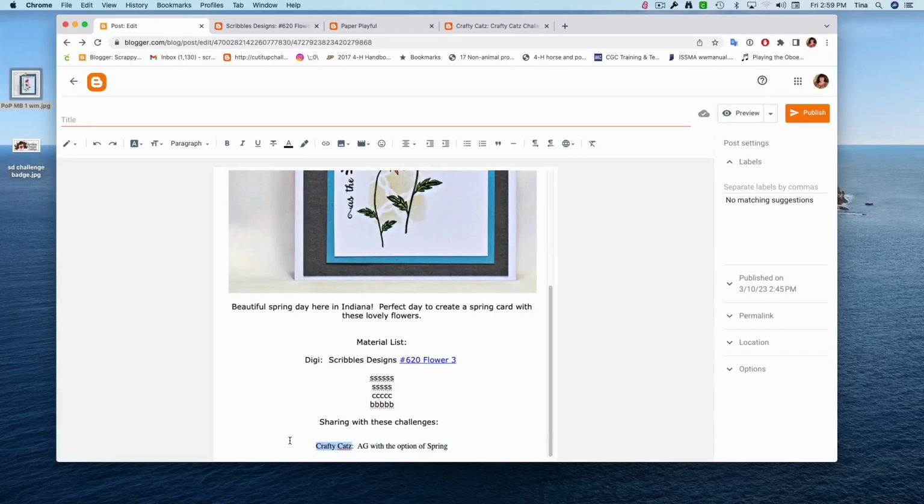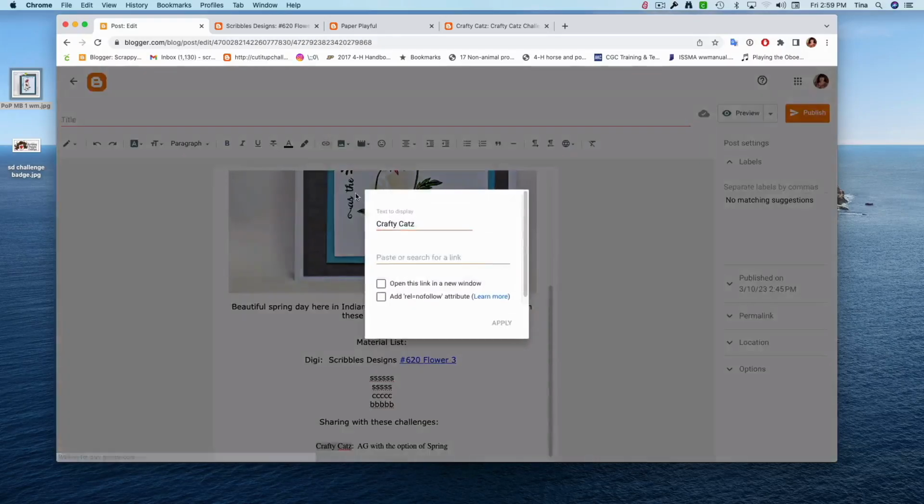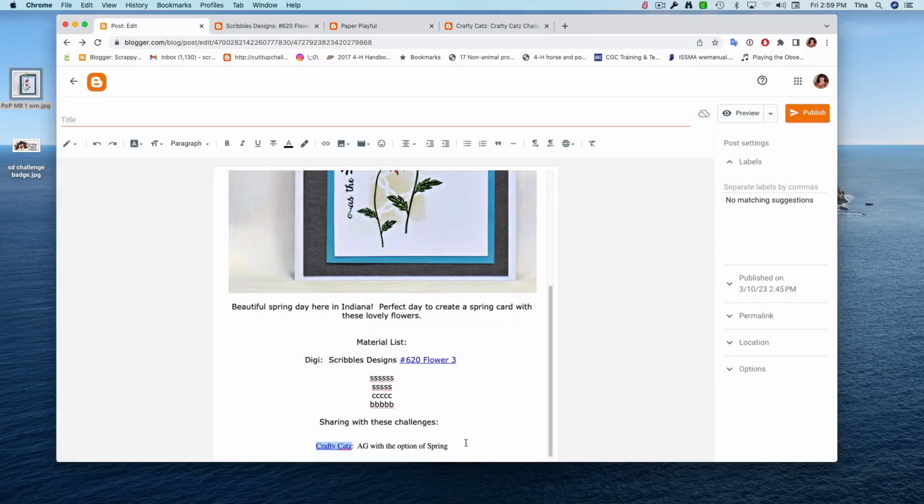You're going to swipe your mouse over, come up to the link, and you're going to copy that web address. Again, you're going to open this in a different window. You're going to hit apply. Now, when you publish this, they'll be able to click that and just go there.